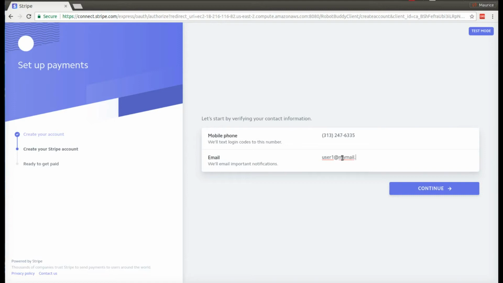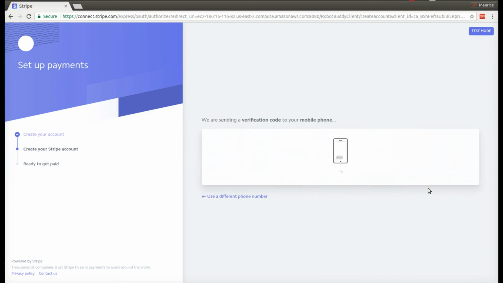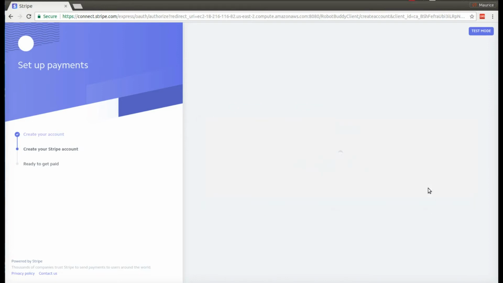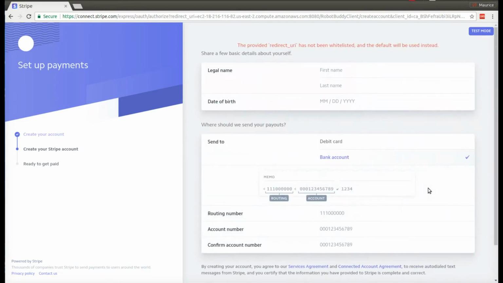We have to enter a phone number and email, and then it's going to send a code to your phone number as a text message. Once you get that code, you just type it in here. That helps authenticate you as a user, and then we'll fill out the additional information that helps set up your payment account. Remember, a payment account allows you to exchange monetary funds between users, and we're using the Stripe service to do that.